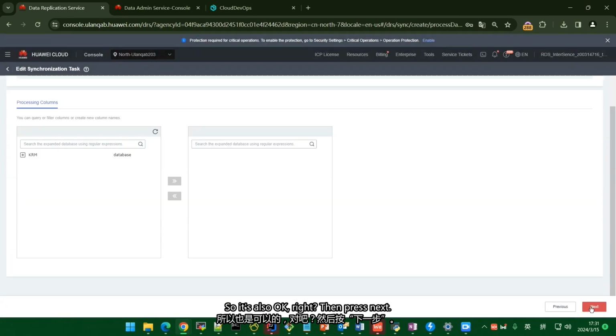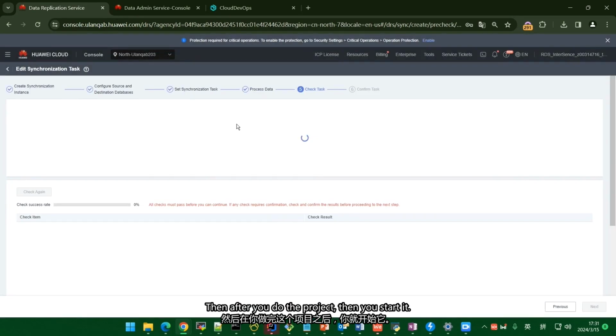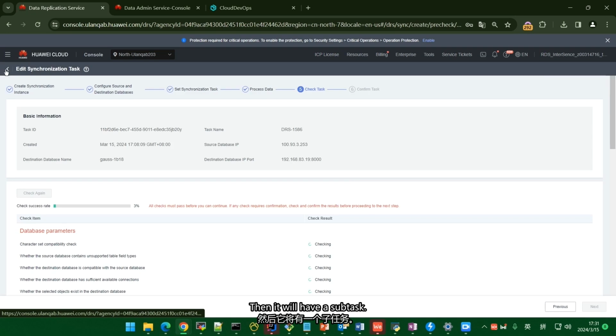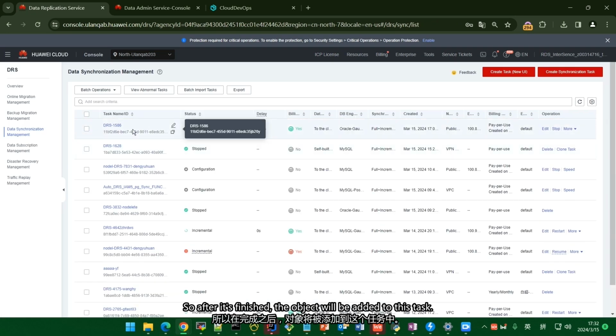Then click next. Then after the pre-check, you start it, then it will have a subtask. So after it's finished, the object will be added to this task.